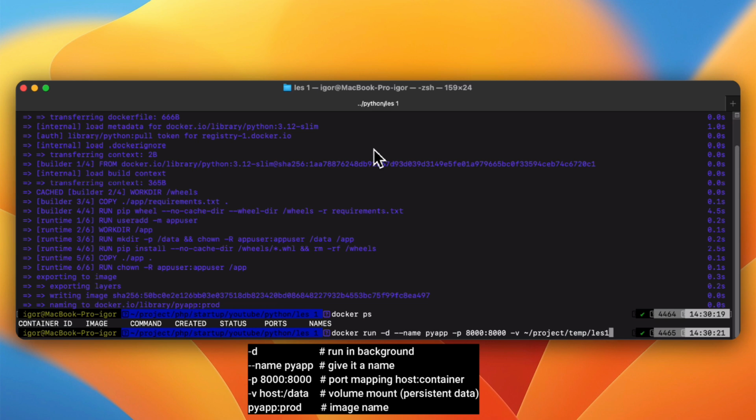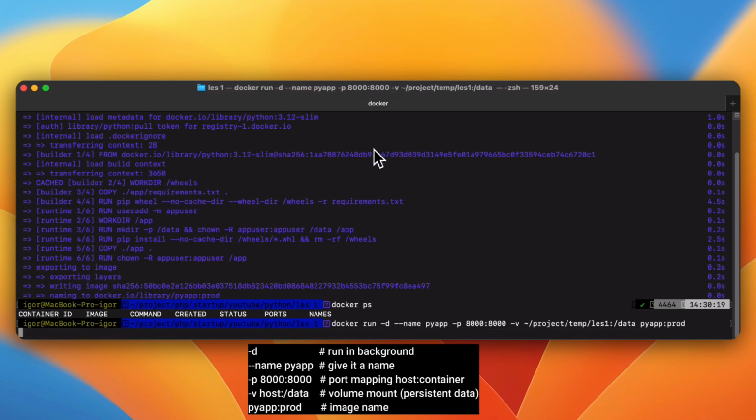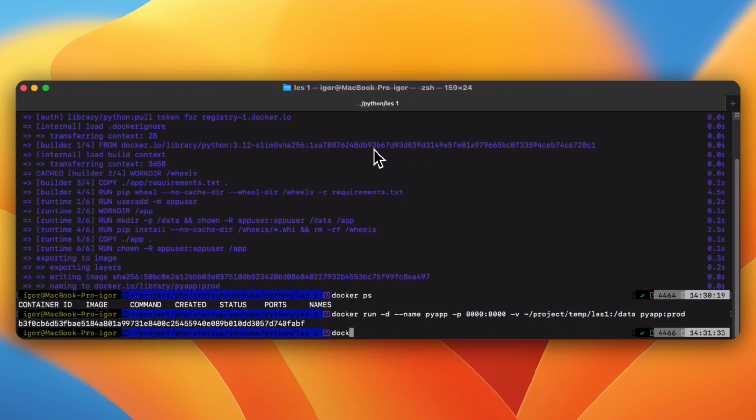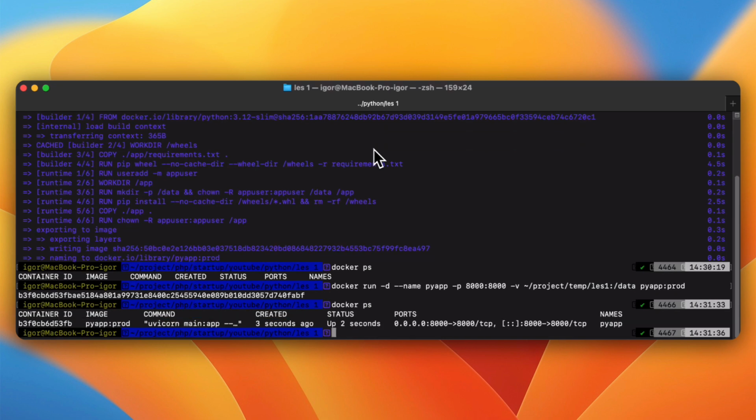-v mounts this local folder into the container's /data directory. pyapp:prod. This is the name of the image we built earlier. Like choosing which spaceship to launch, and just like that, it's alive.